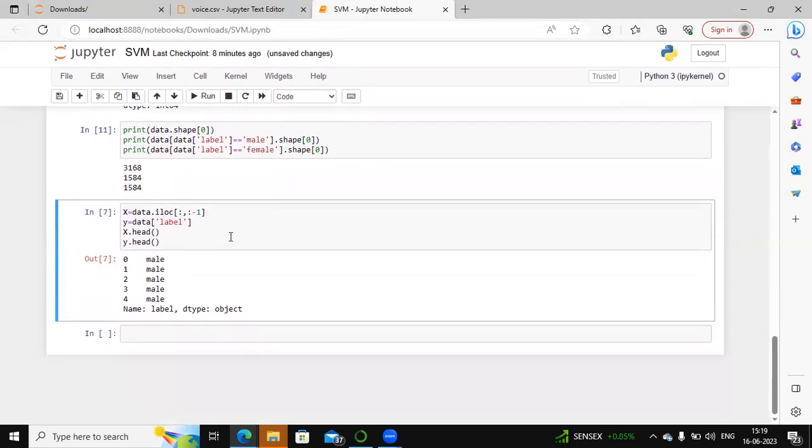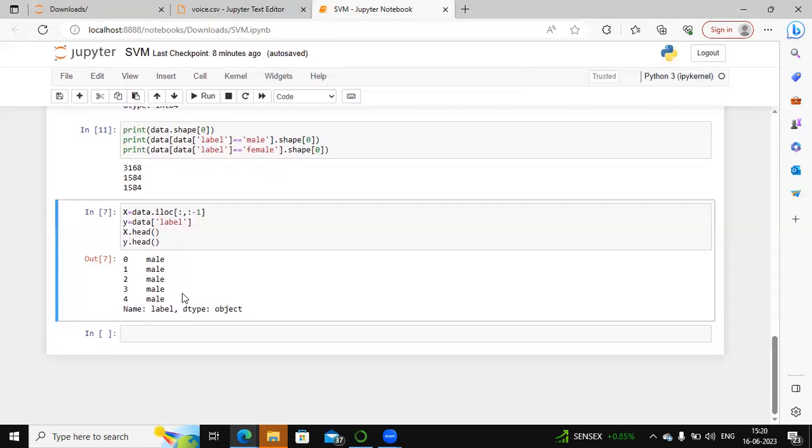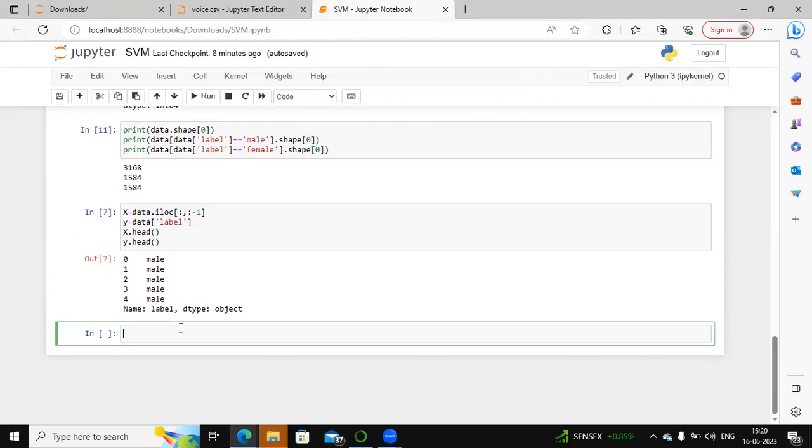So now we have done the feature selection part over here. So let's move to the next part, that is scaling and encoding. So you know that our label data is a categorical one. So we have to convert it to a numerical one so that our machine will be able to process it. So for that we have to do scaling and encoding. So from sklearn.preprocessing import LabelEncoder.